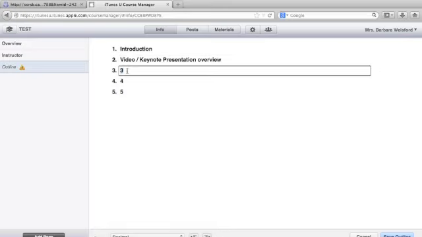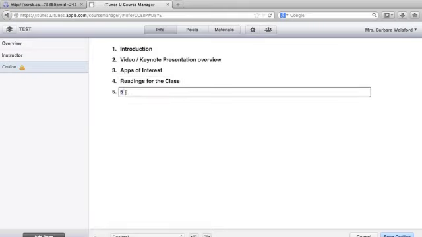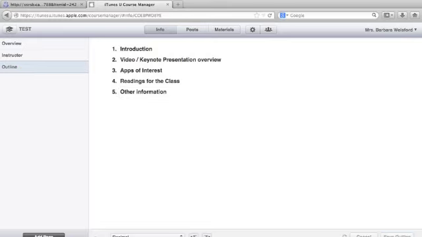I am going to apps of interest, and let's just put some readings for the class. And then other information. So you're structuring up your course at this point, and again, it can be changed easily later on. I have to save the outline in the bottom right-hand corner to proceed, and it just instantly sent me an email in the top right-hand corner.